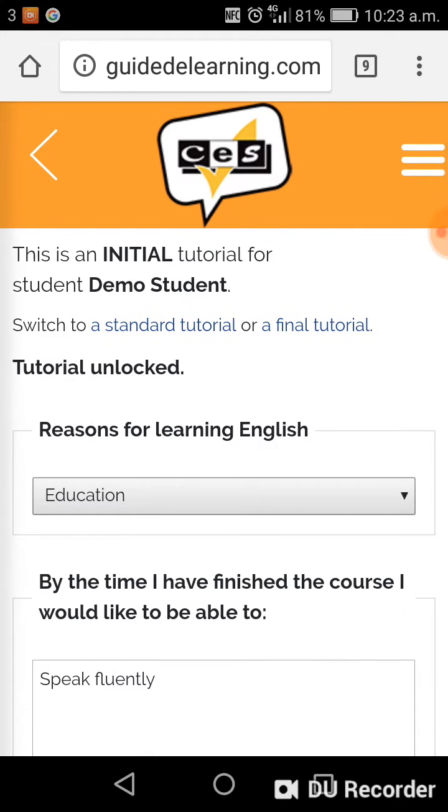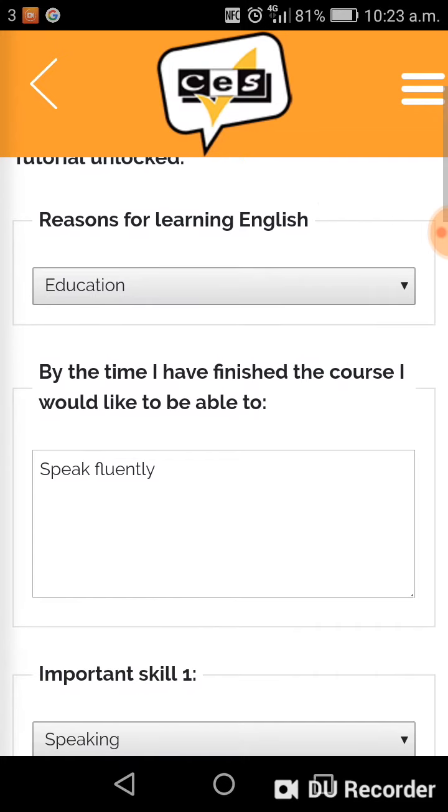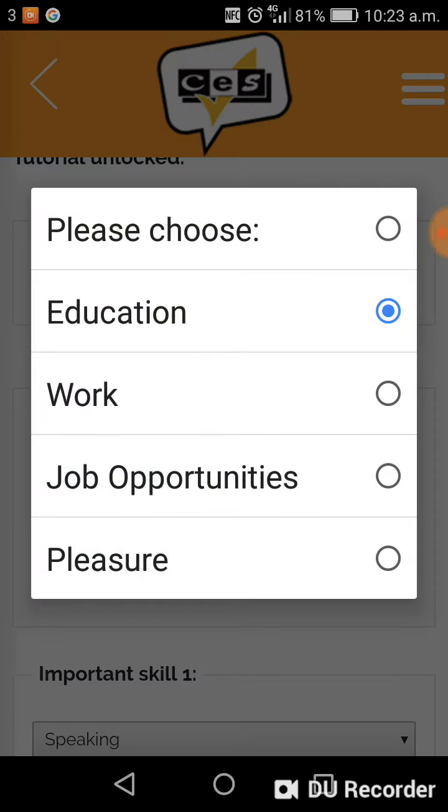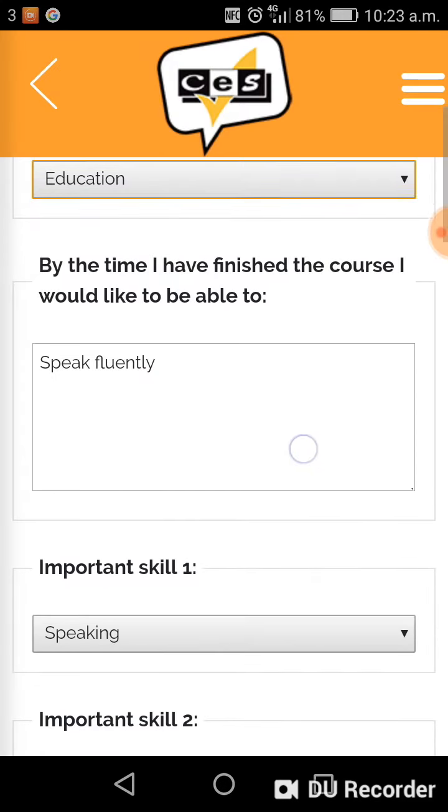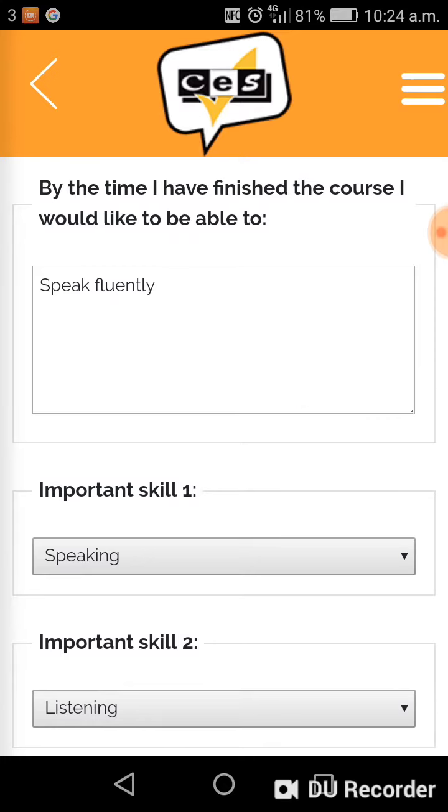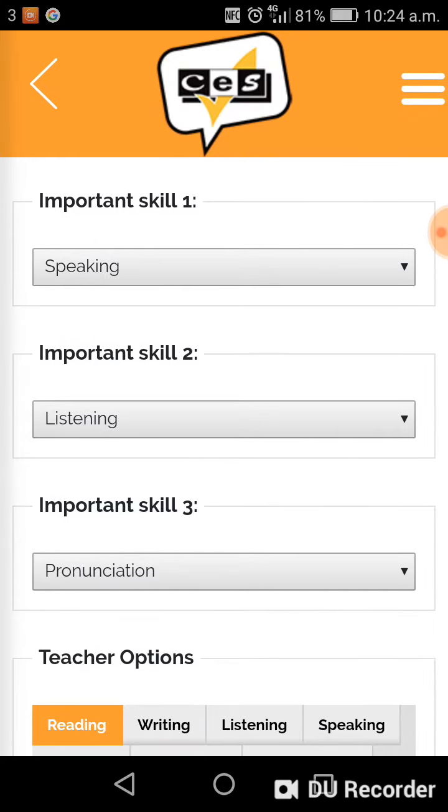Now the student will complete the short questionnaire. Reasons for learning English, the student selects. The student then completes a short sentence: by the time I have finished the course, I would like to be able to, and the student selects 3 important skills.